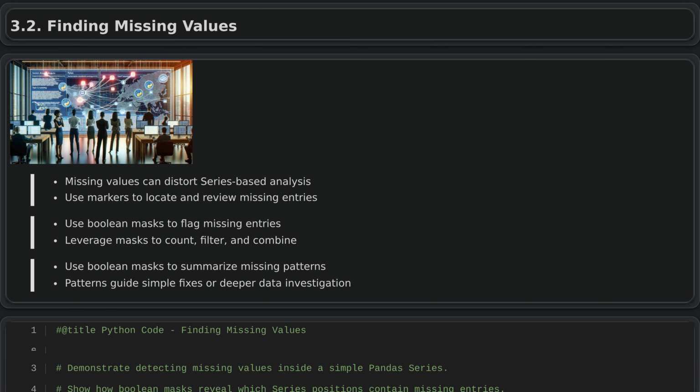Finding missing values. When working with a series, you must check for missing values because they can distort your analysis. These gaps are stored as special placeholders that mean the value is unknown. For example, in a series of daily air quality, missing entries might come from sensor problems. Before you calculate results or combine this series with other data, first identify any missing values so you can decide how to handle them appropriately.